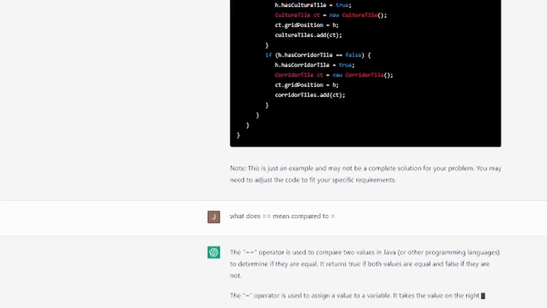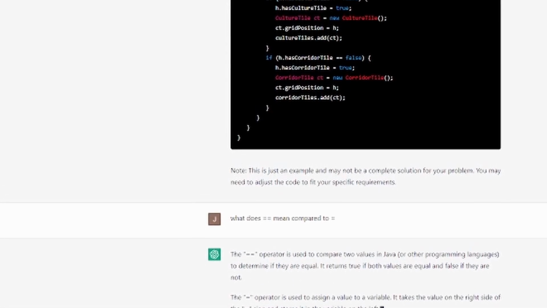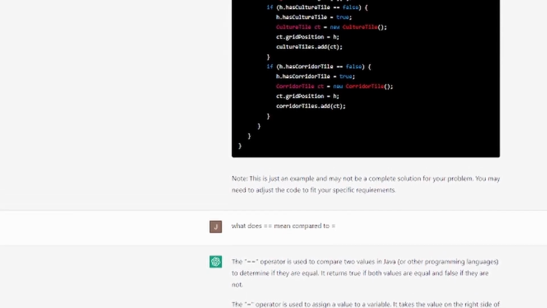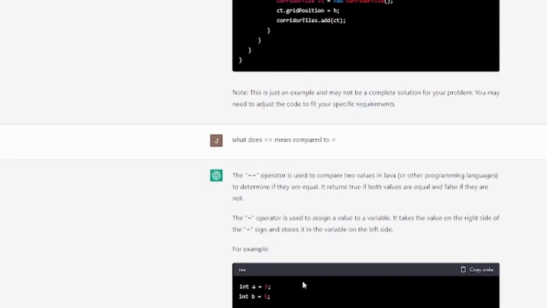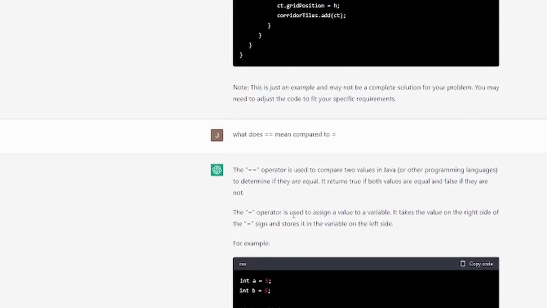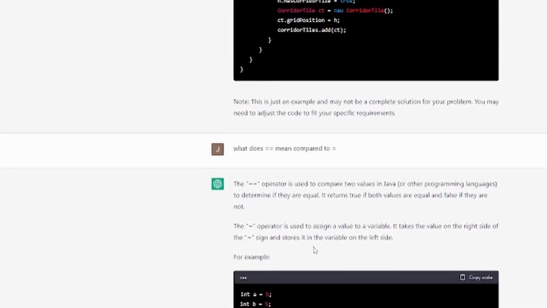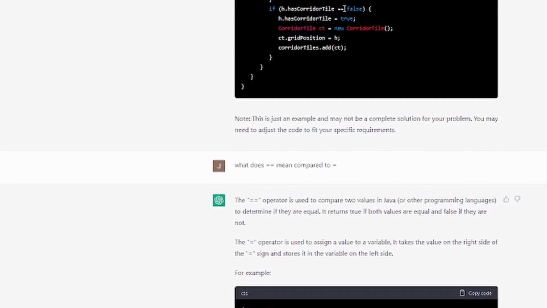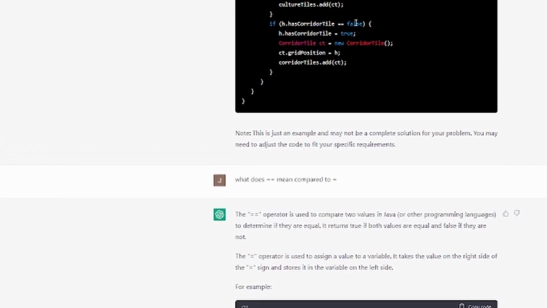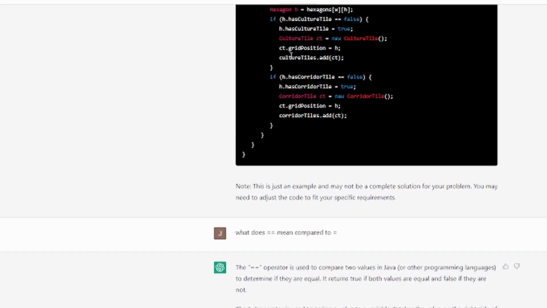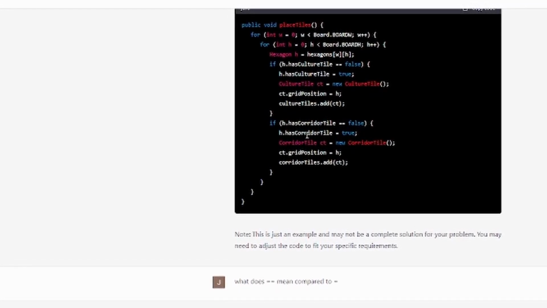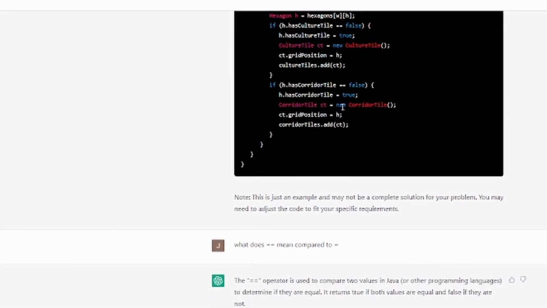True if both values are equal and false if they are not. Right, of course. That's a comparison, and the other one is an assignment operator. If has corridor tile is false. Oh yeah, this was the condition. Stuff is coming back. Hurts my brain.